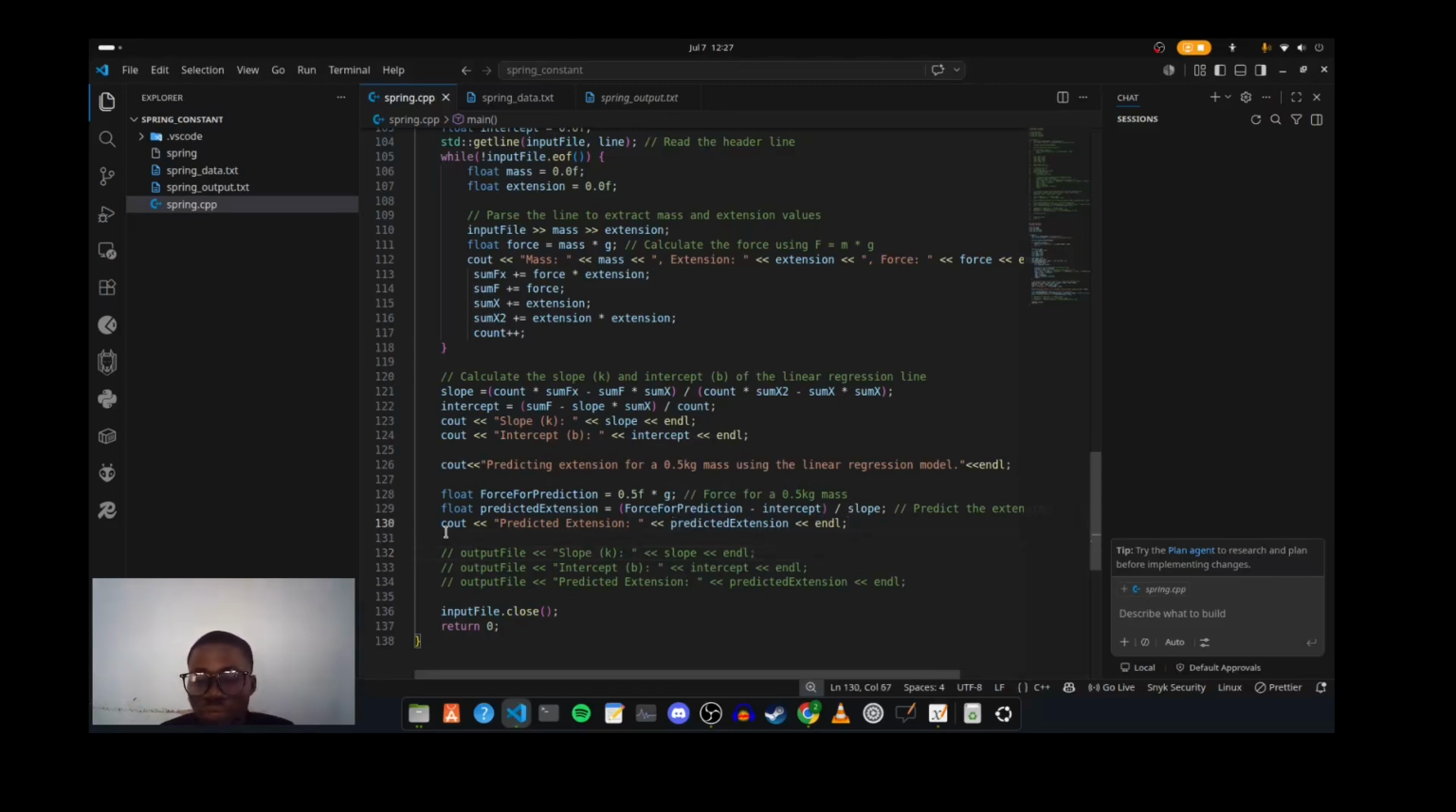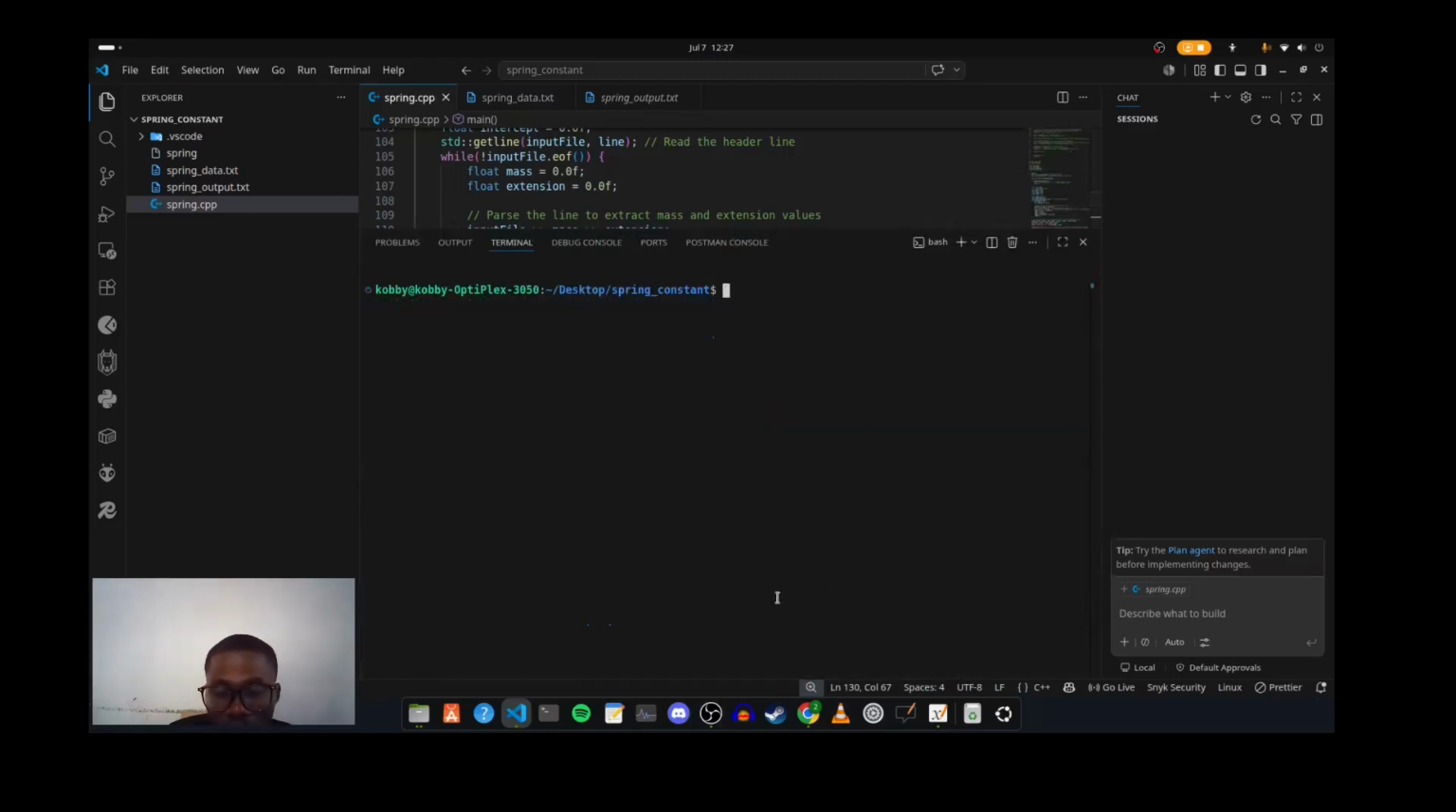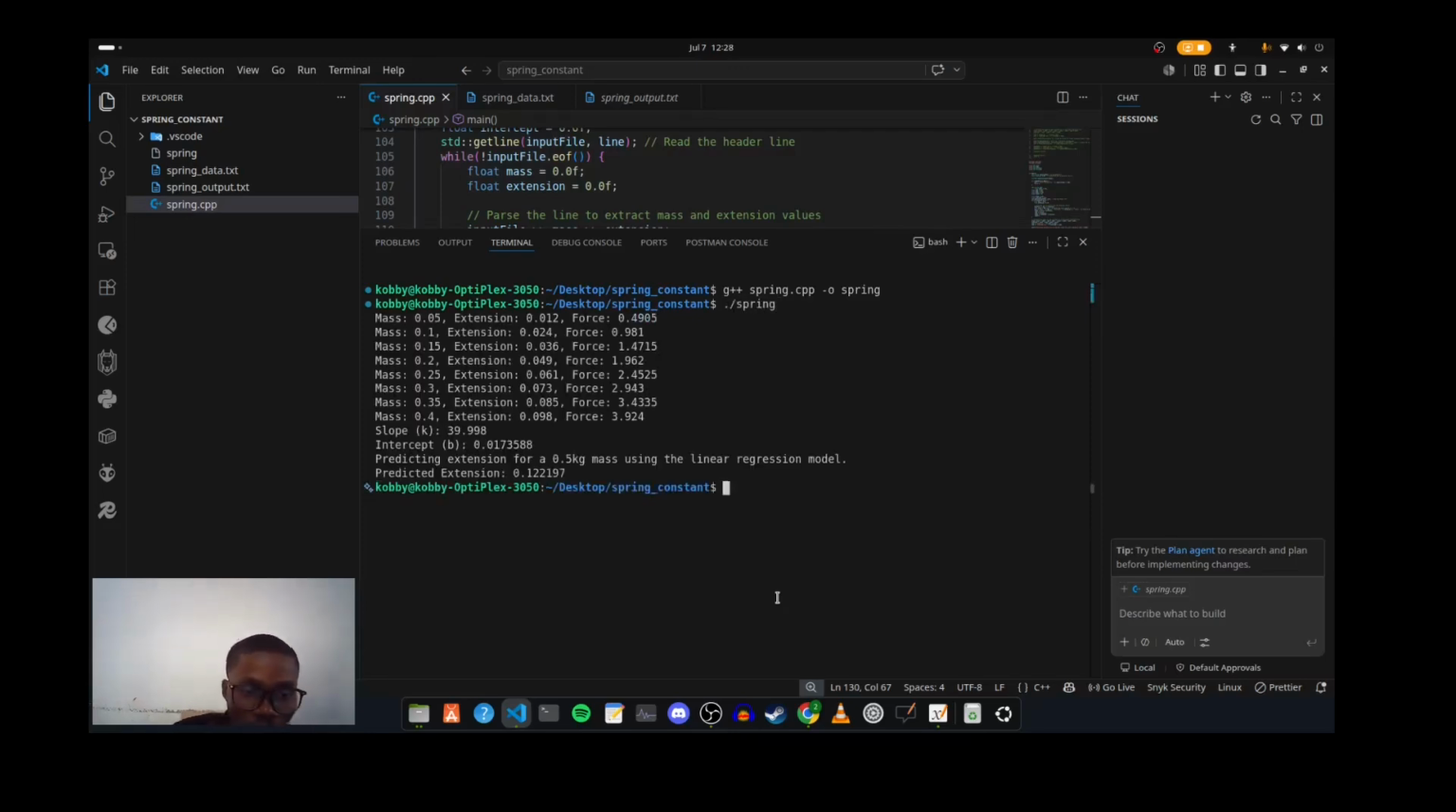Let's run this code, and this line is just printing out the predicted extension for us. Let me clear the terminal here, and then compile again because I've made changes. Very good. Now I have my slope, I have my intercept, and the predicted extension for a 0.5 kilogram mass.